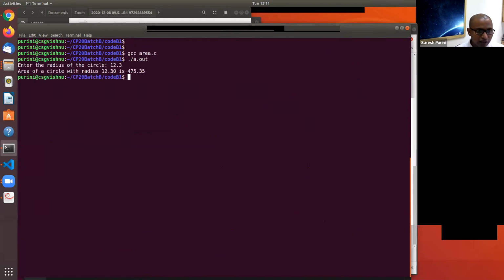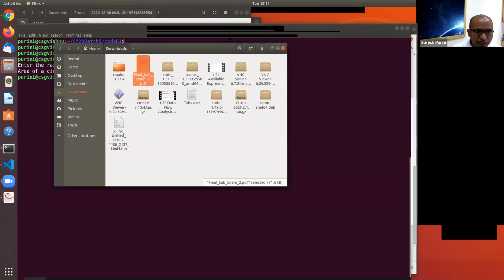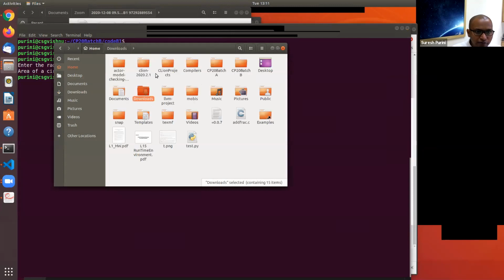So 12.3. So the area of a circle with radius 12.3 is 475.35. Okay, so this is a very simple program. We'll make things interesting. That's the reason why, but we are taking one step at a time.